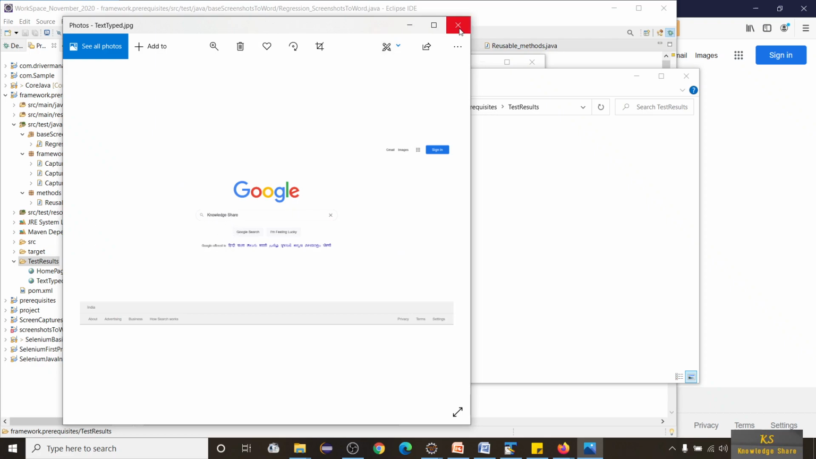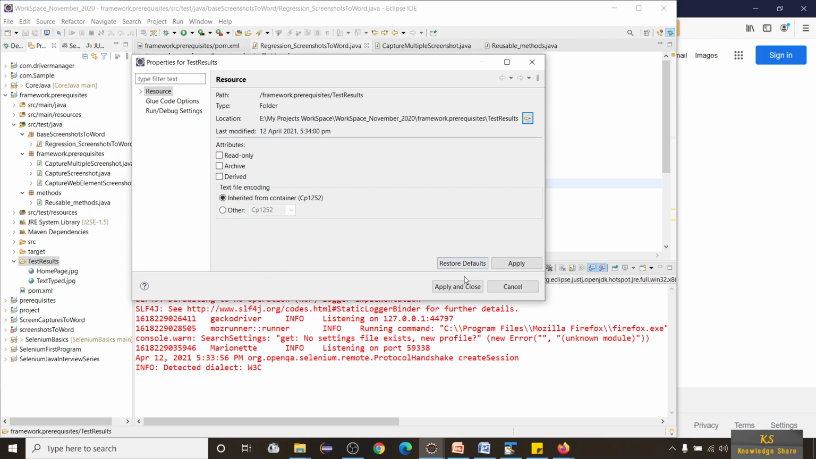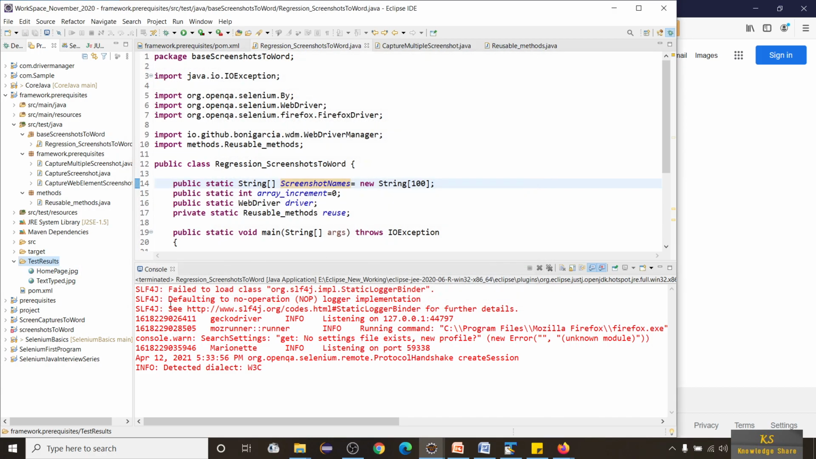So these two screenshots I want to put in a Word document and then write some test case names. Obviously, the test case name or test step name that I would like to put is home page, text type, and all these things. So let's create one more method which we need.